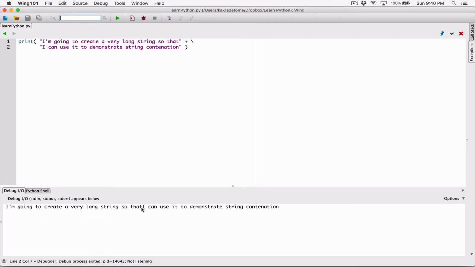Okay. So again, we've encountered the same problem. The reason there are no spaces here is because it's taking the first string and just joining it with the second string, and there's no space to separate them. So I can put a space right here, or I can put a space right here, whichever. I'm going to put a space right here and then run it. You can see that it's fixed. I'm going to create a very long string so that I can use it to demonstrate string concatenation. So that's one helpful reason to concatenate your strings.